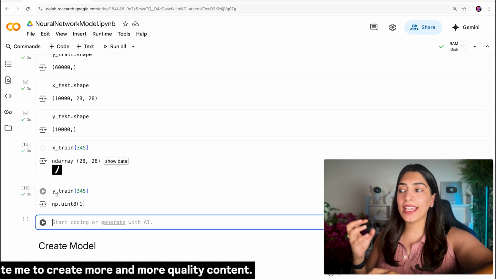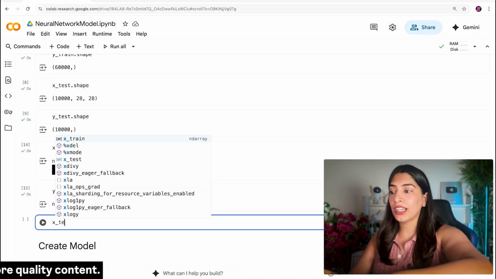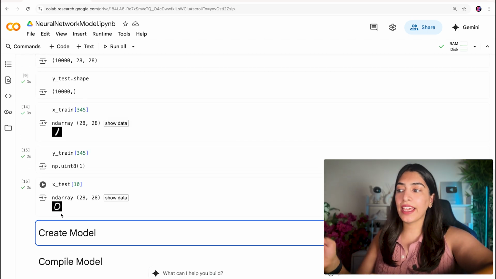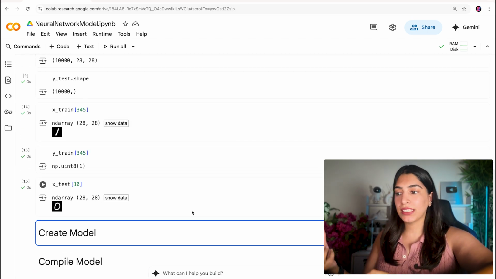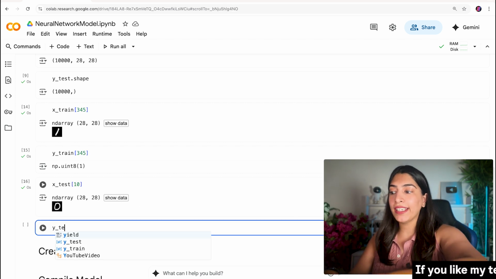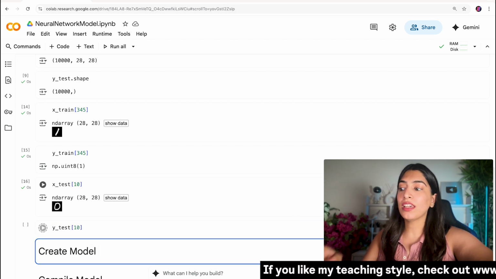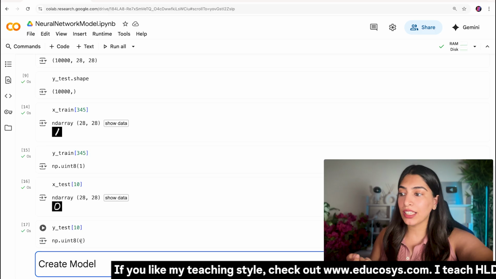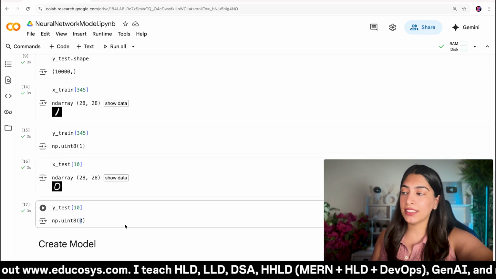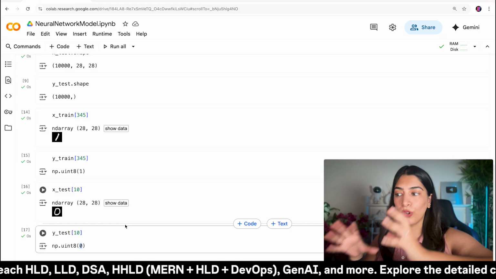Just how we went through the X train and Y train, we can also check out X test and Y test. So suppose X test of 10. This is again going to be an image, 28 by 28 pixel. It looks like a 0, right? So if I ask you what should be the Y test value of 10, it should be an integer label that is 0, right? So here you can see there is a 0. Here you can see there is a 0. So this is how you can go through the content.